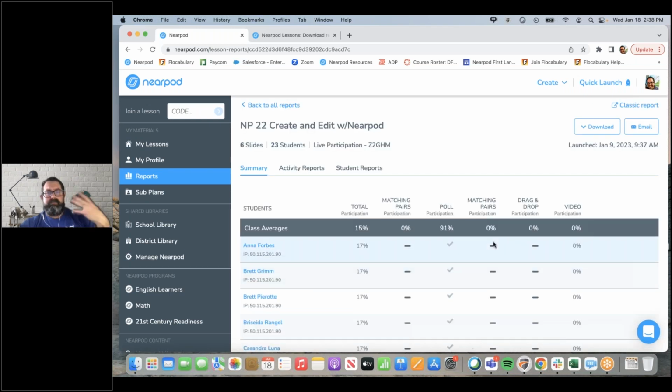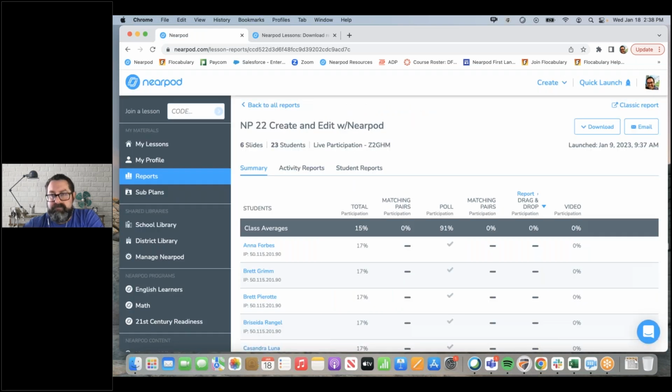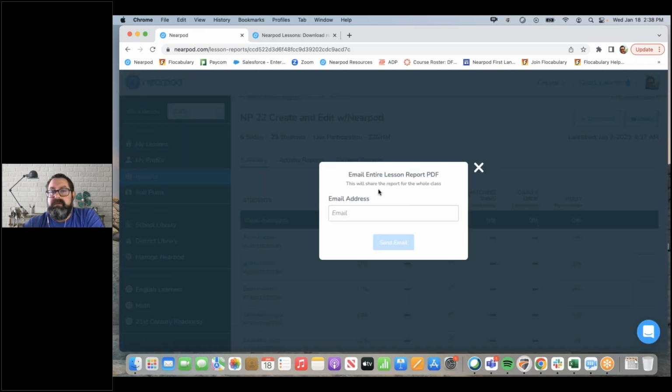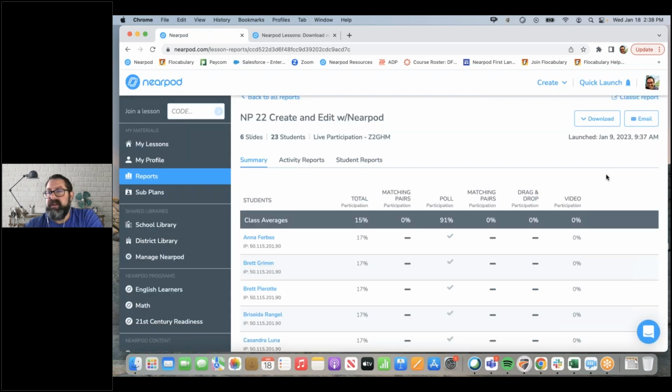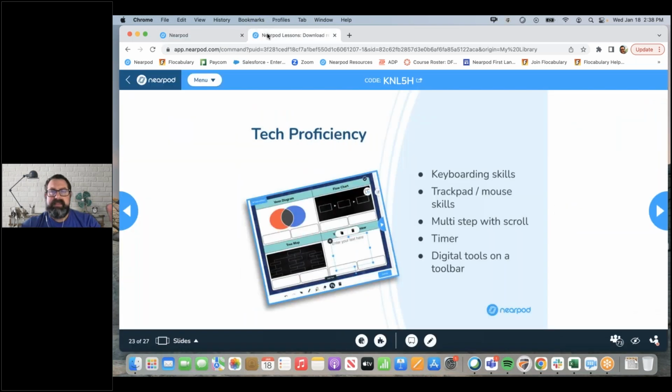So if I want my teachers to send me this information, the teacher can go up here, download, entire lesson report or student reports. Let's say, you know what, I just want Cassandra's. Boom, PDF, email it to me. I can also click on just email the entire lesson report. It's PDF. So that's how you can get that information as an administrator.